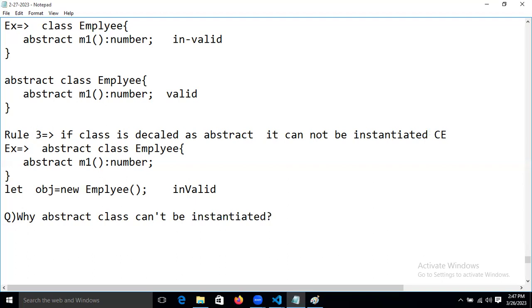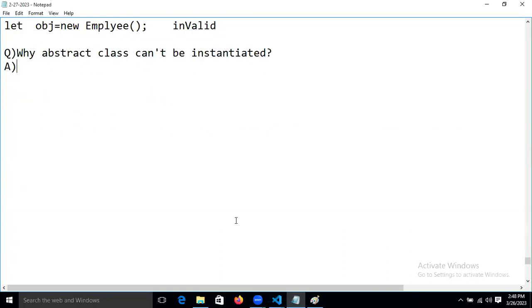Because the method does not have any body, so we cannot instantiate. But you know that in the abstract class we can create non-static members as well as abstract methods, abstract constructors, and non-static methods also. Everything we can create, but why can we not create the object of an abstract class? This is my question. The answer given: it has abstract methods also, that's why.